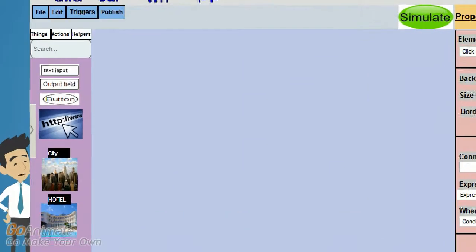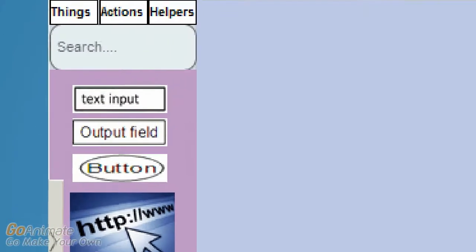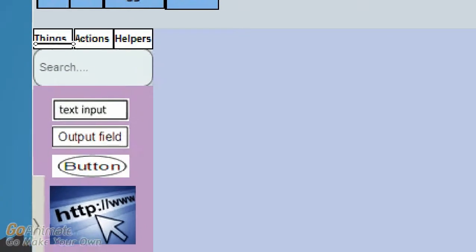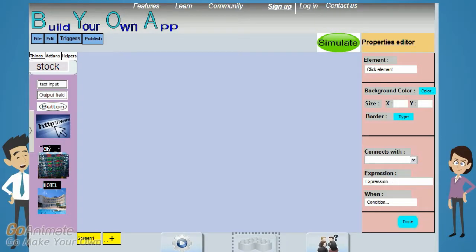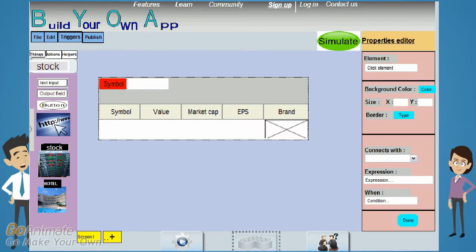Let's have a look at our object pane. Here you can define the things, the actions and the helpers that will be part of your app. We go in the Things tab and we just search for stock. A stock icon appears. So let's drag and drop it into the main app pane. A stock form displays where you may insert the stock symbol and then decide which characteristics you want to show. In this case stock value, market cap, EPS, and you may easily arrange how this widget will appear in your final app.